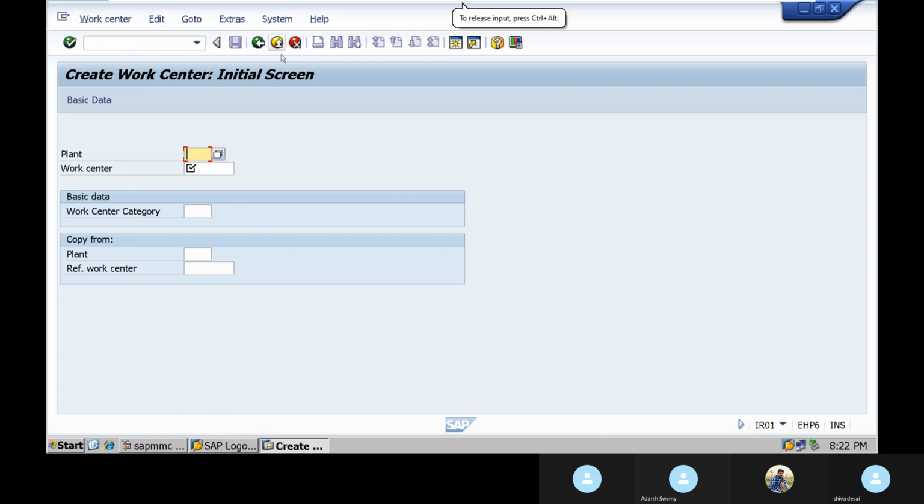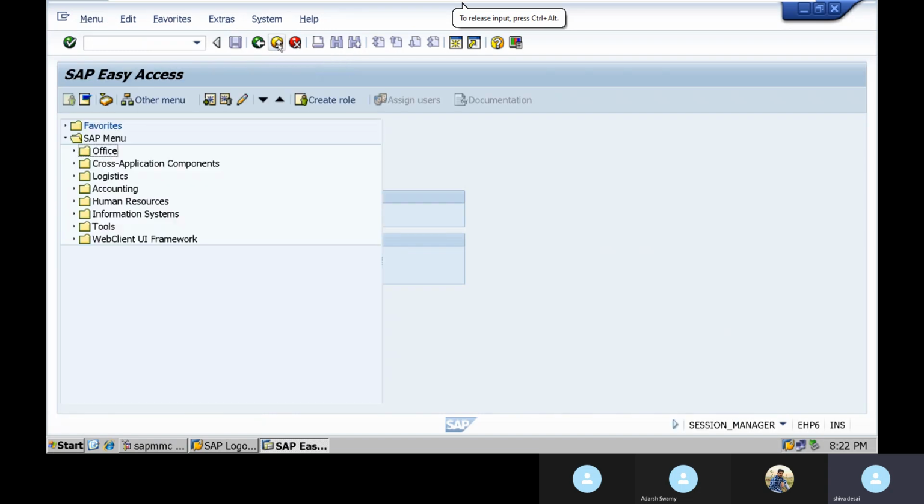Okay, from here also I can come back. See, there is slight difference between this and this. It will exit from the transaction, it will just come to the previous window. Previous means whatever the transaction we do, it will take you to that previous screen. This is a back button we call, this is exit, it will exit from the transaction and take you to the main screen.